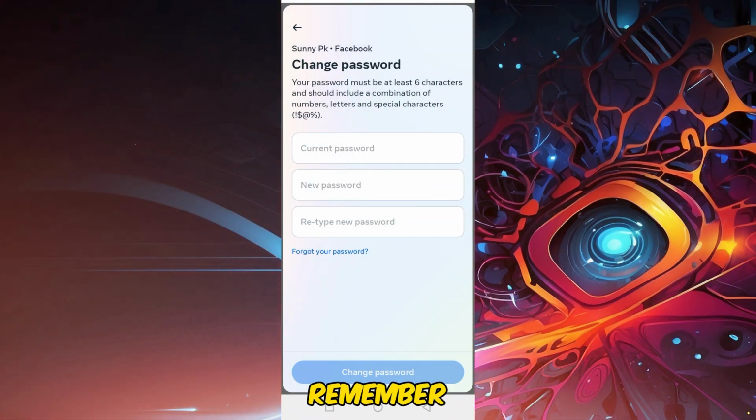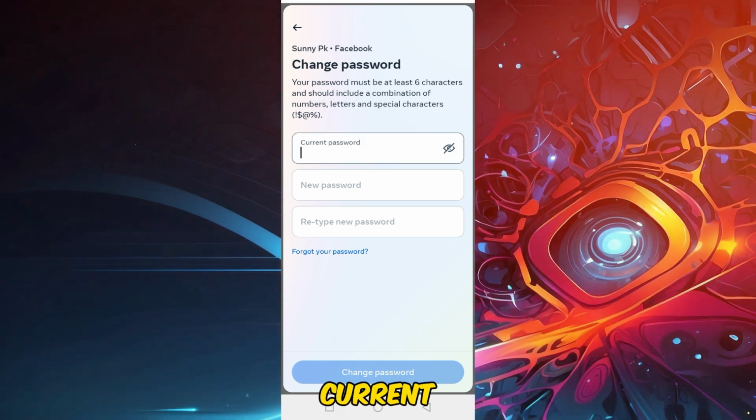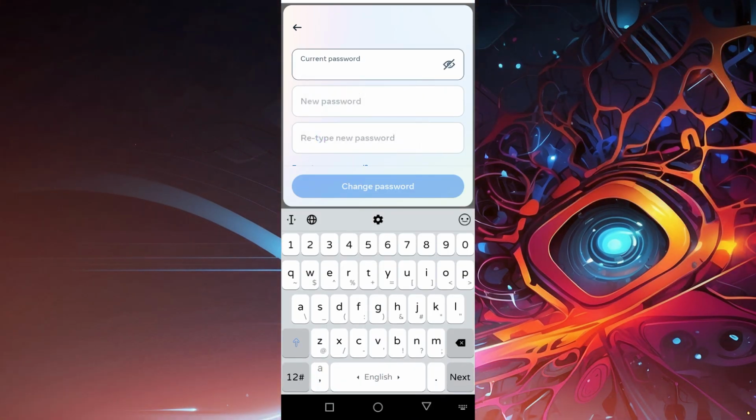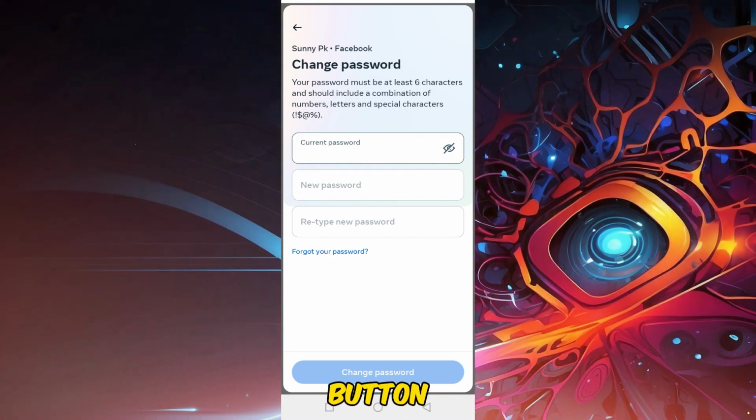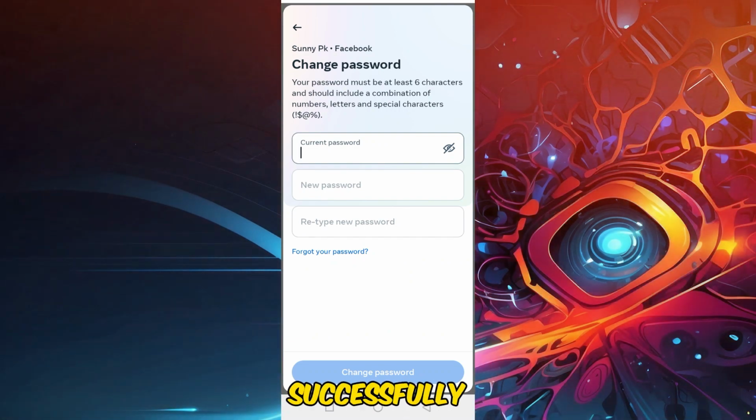So if you remember your current password, you need to enter your current password here and then you type a new password and retype the new password and click on the Change Password button. Your Facebook password will be changed successfully.